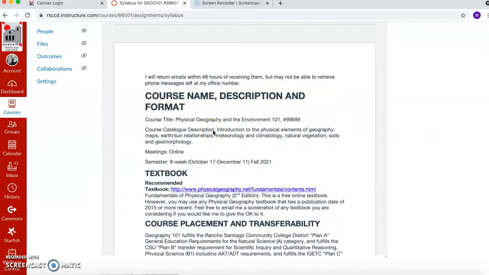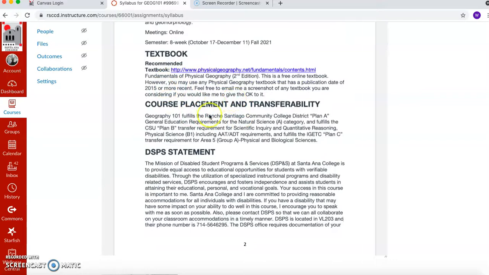Course name, description, and format. Please read that. The textbook. This is pretty important. People ask me about the textbook a lot. You can purchase any physical textbook that you want that's for physical geography and for college level, provided the publication date is 2015 and more recent. If you're concerned about it, just take a screenshot of it, send it to me, and I will give you the green light or the red light on it.